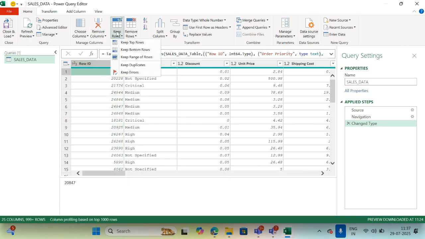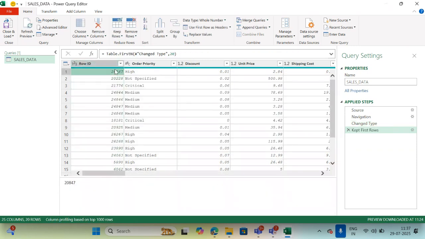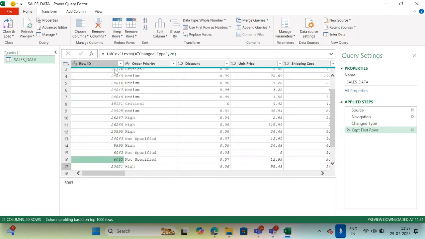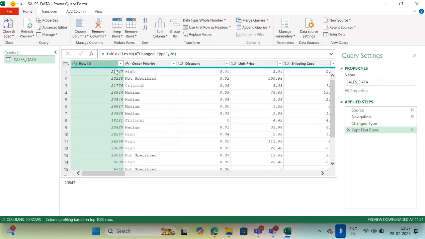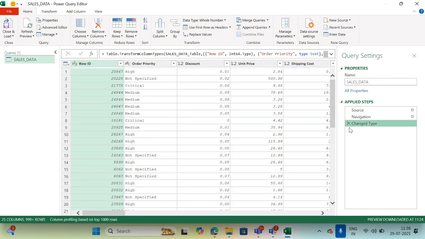So instead of deleting again and again, pressing Control minus, there are options for delete and remove and everything. Keep Top Rows. How many rows do you want to keep? Only 20 rows. Enter. See, now you have 20 rows. Okay, but now I'm cancelling this operation, and again I have the complete rows.